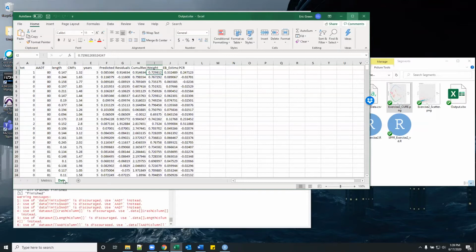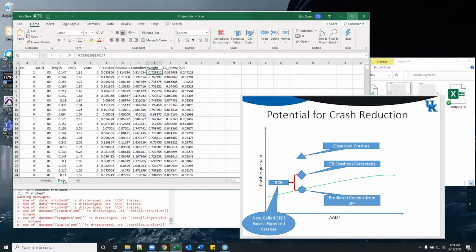The last 3, I think, are the important pieces if you're trying to do network screening. We have a weight, which is described in the Highway Safety Manual, taking the observed crashes and the prediction and, using the overdispersion, coming up with a correction for the observed crashes, and that becomes what's called our EB estimate. We just basically weight based on how much overdispersion we weight between the model and the actual observed crashes. That gives us our EB estimate.